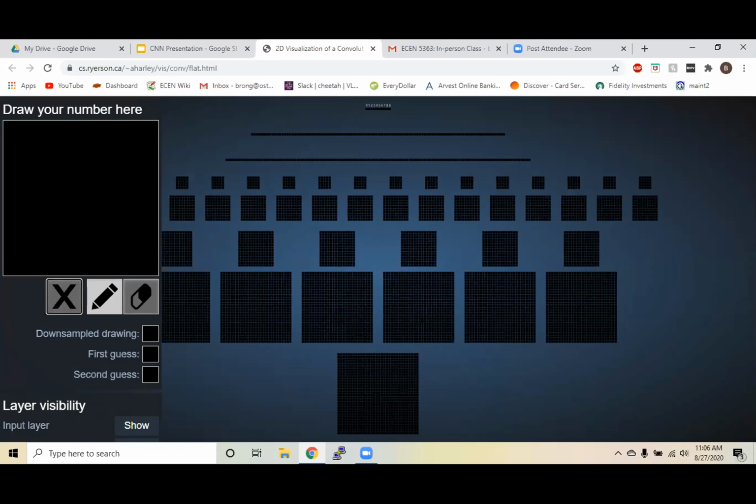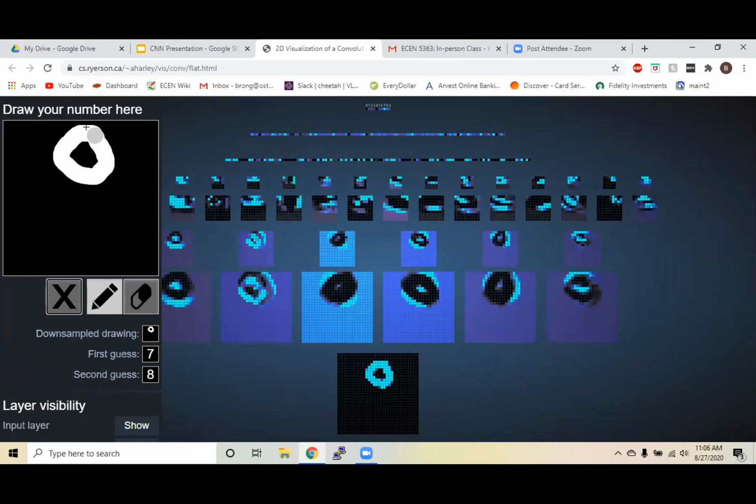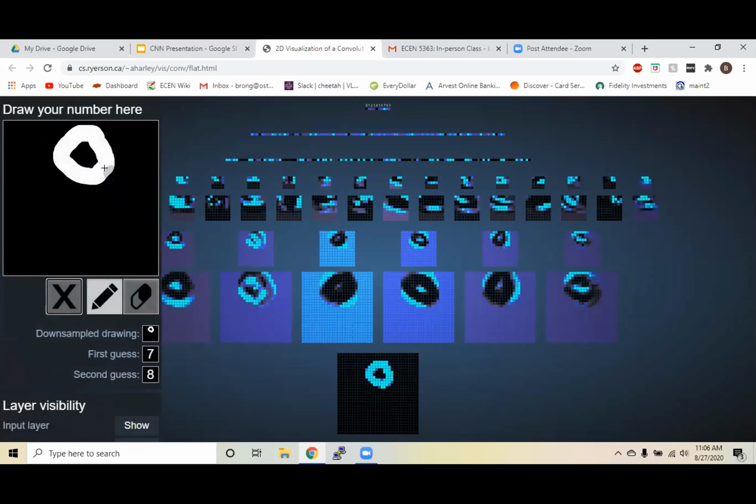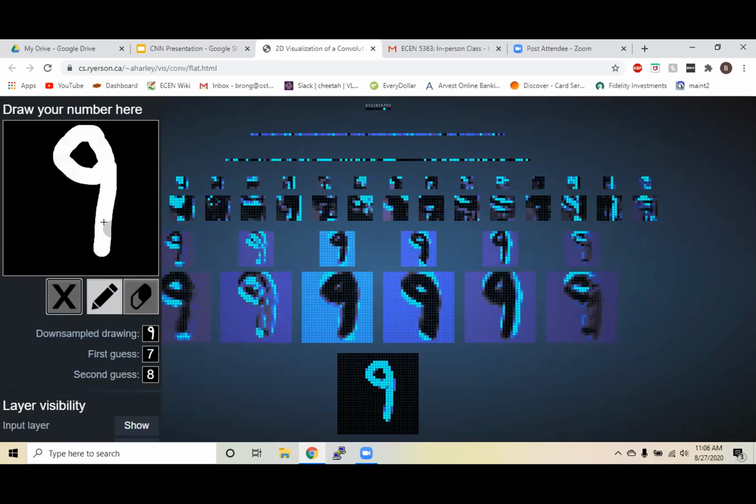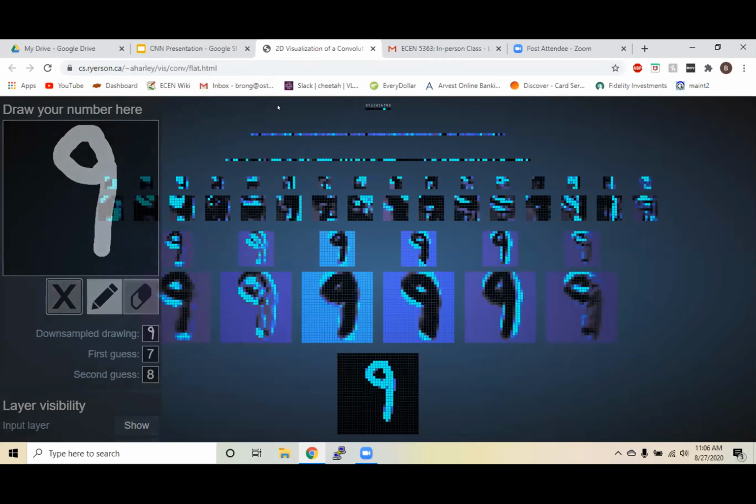You can see how it works. For example, if there's a loop at the top, then it'll think it's either a 7, 8, or 9. And then from there, it can go even further. So I think that's a really good way to visualize what is actually happening.